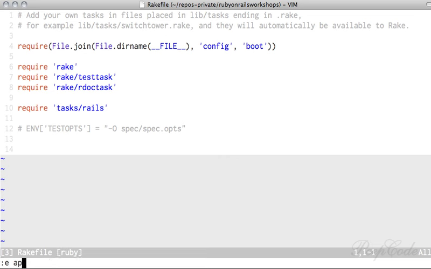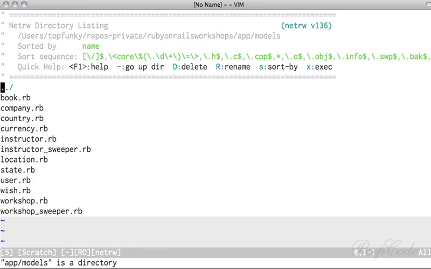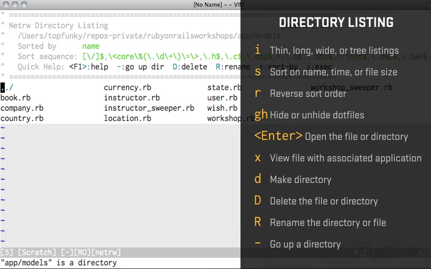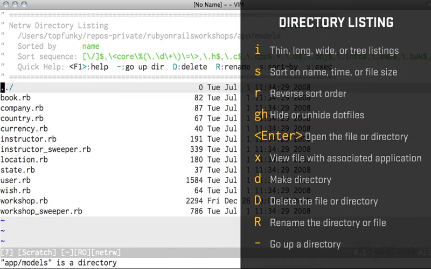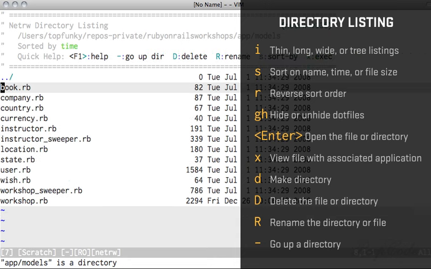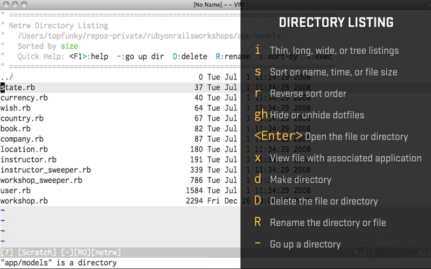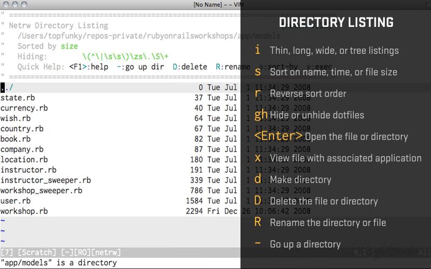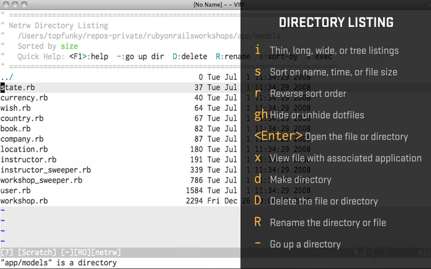If you pass a directory name such as app/models, you'll get a directory listing that you can navigate with all of Vim's motion commands. You can alter the listing style with a few keys. You can also open files, delete files or directories, and do other tasks. You can use the exact same file management commands to edit remote files. In practice, I prefer to connect to an SSH server with plain SSH and then run Vim locally.